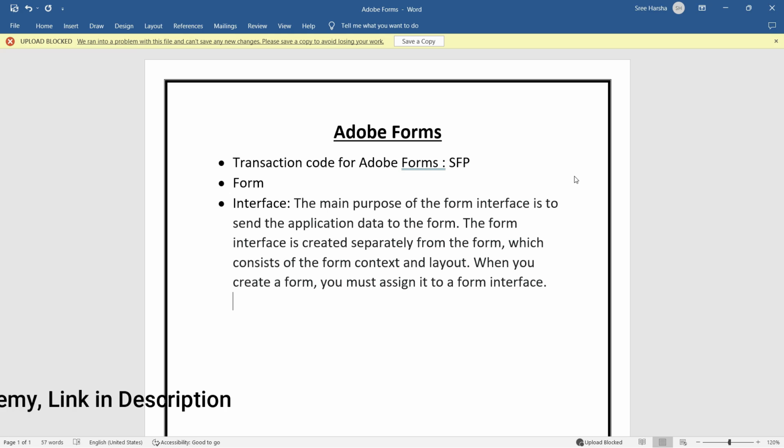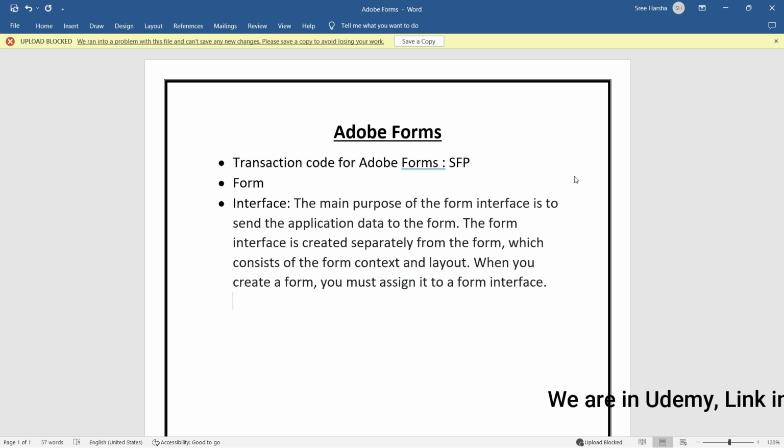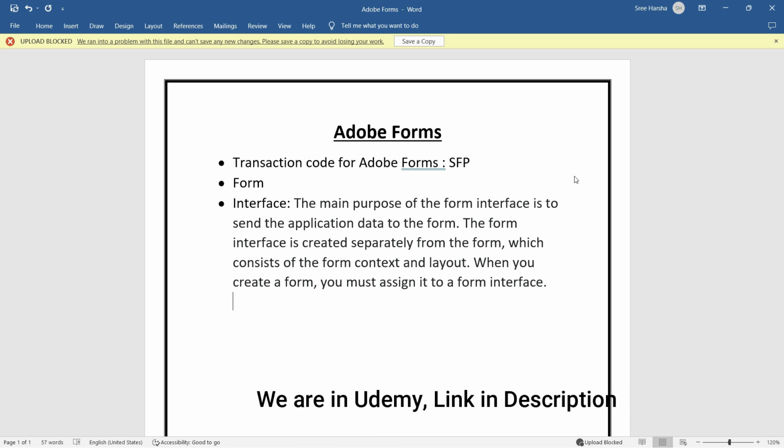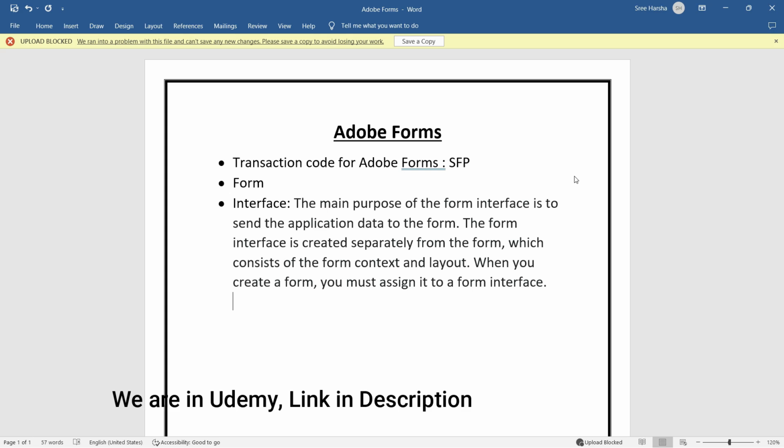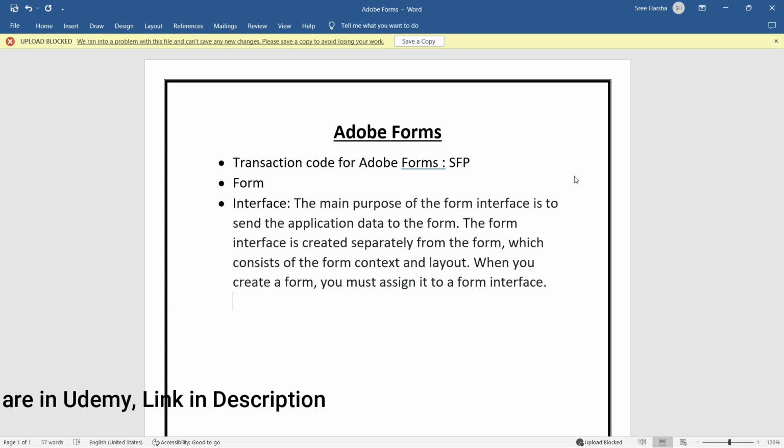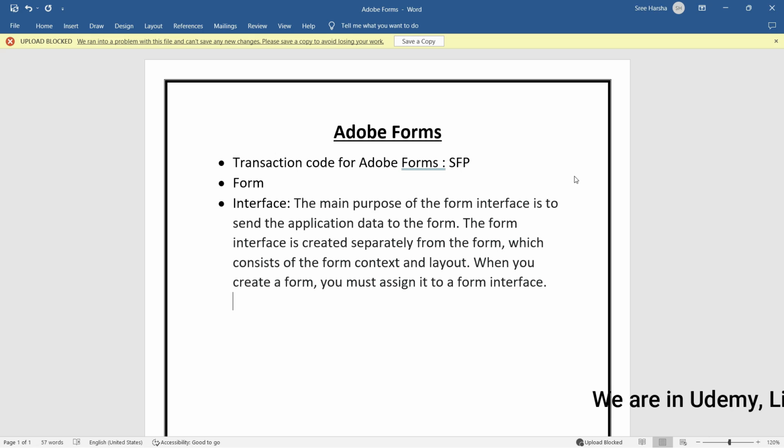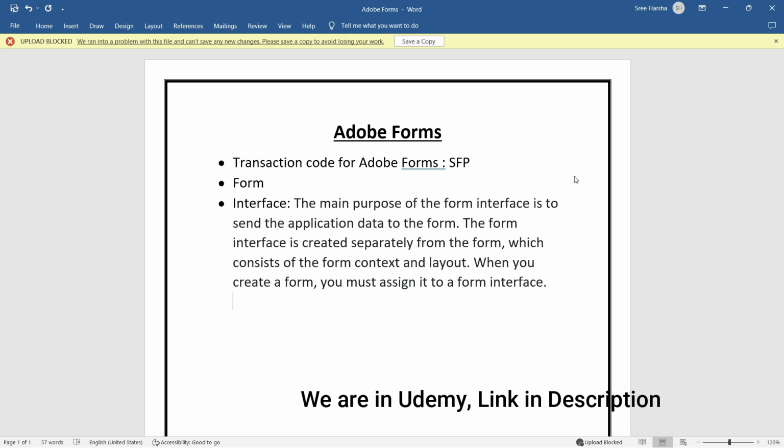We all know what a Smartform is. It is an application tool which is used to print the data in our required format. You can consider Adobe Forms as an upgraded version of Smartforms. Now let us start with these concepts. In this course, we will see the development part of Adobe Forms one by one from scratch, from the very basics to the necessary real-time scenarios.